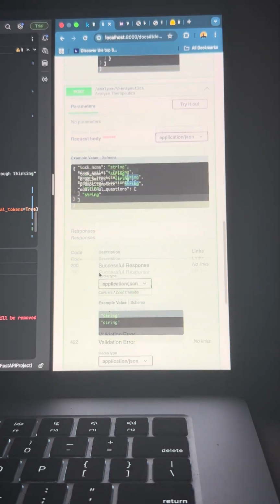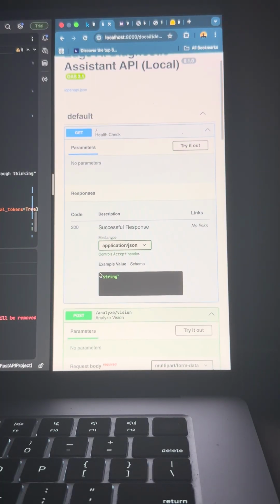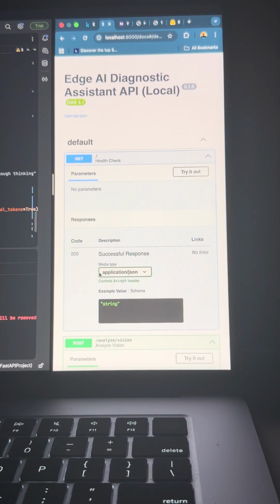Yeah, I think that's it from my end. Soon we'll be able to show you the UI, the user interface for this whole project.